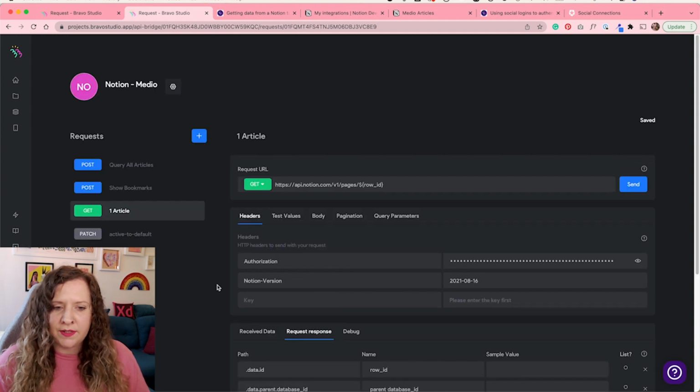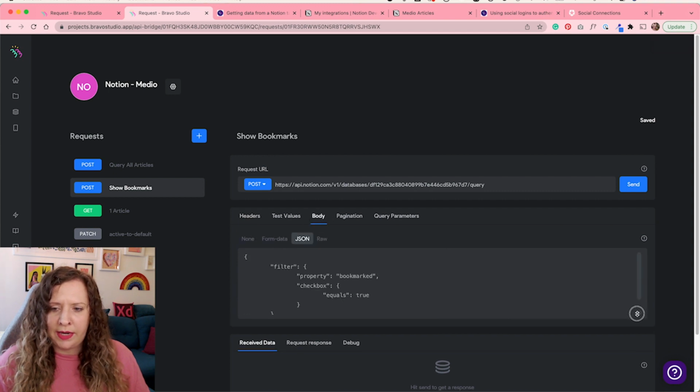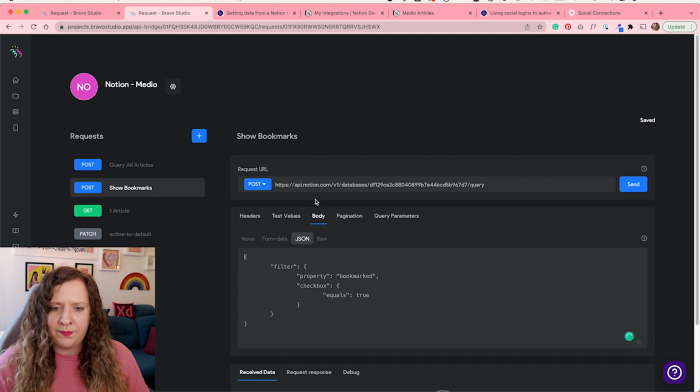Next up, let's show our bookmarks list. Now, this is exactly the same URL that we used in our query all articles. So if you want to speed this up, you can just duplicate this one here and rename it. This way it will also copy over your authorization key and your Notion version. You won't need to type those in again. But the difference here is we need to add some JSON code. So head over to the body tab just here and then click on JSON.